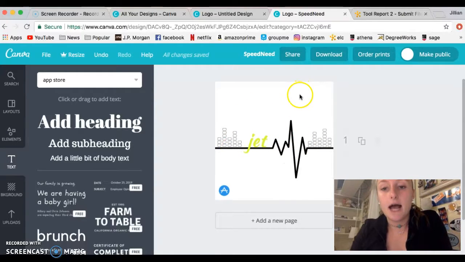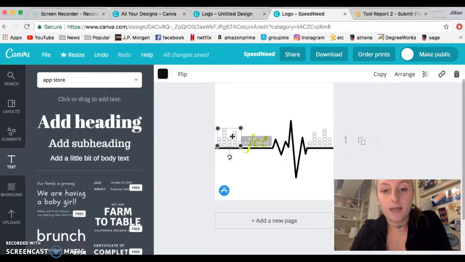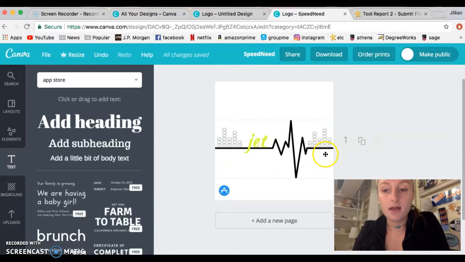And then I incorporated these music bars that I put in because also on my app you can listen to music. And then I put this little heartbeat in because it keeps track of your heart rate. And then in the little corner I put the App Store logo, so that people know that when they see it that it's an app and you can find it on the App Store. So overall, this website has been really easy to use.